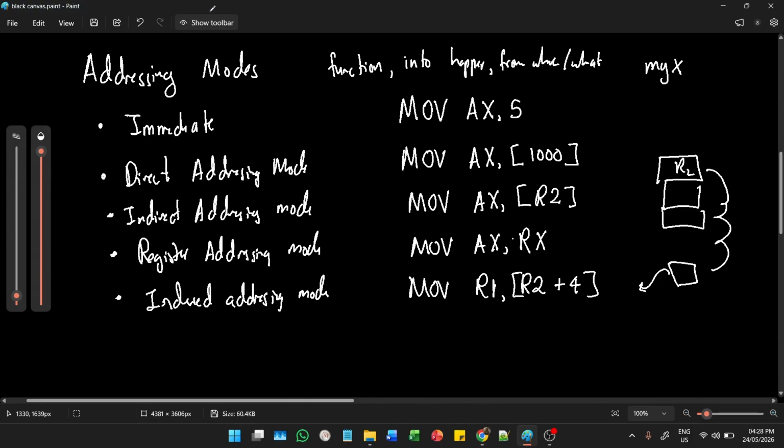Register addressing mode takes the data from one register, puts it into another. Index addressing mode takes the address of the specific register, adds a specific constant to it, goes to that address, takes the data from that address and puts it into R1. So these are addressing modes.